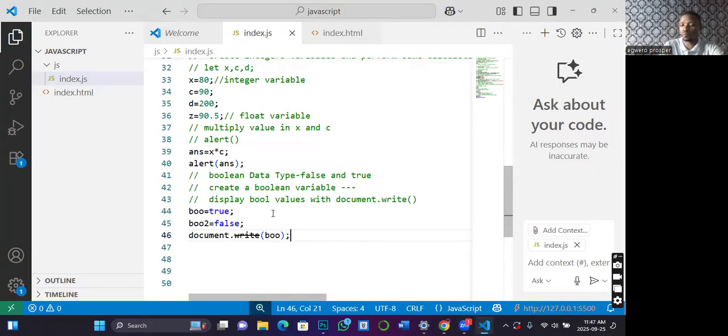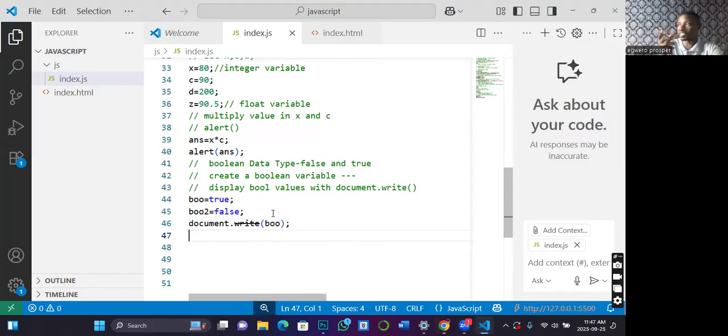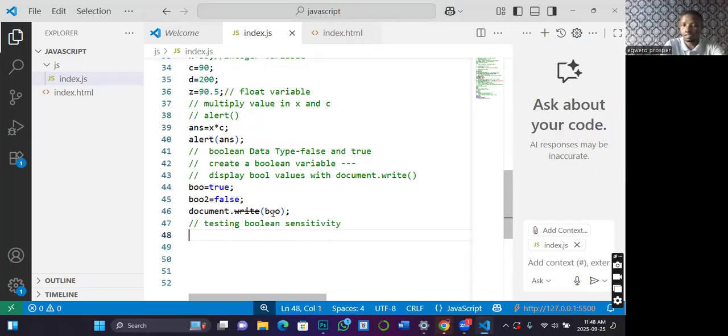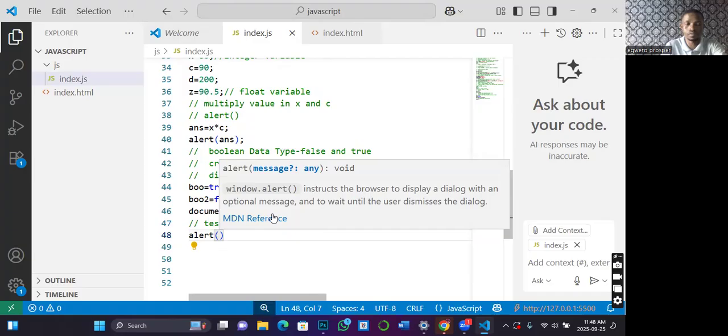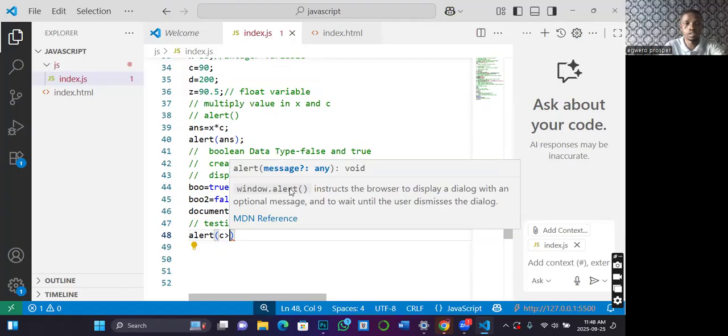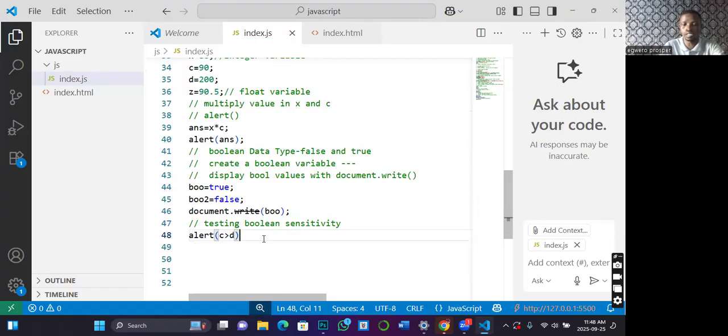Okay, so a more practical way of confirming the sensitivity of this. Now, let's do something like this. Testing Boolean sensitivity. So let's say we are saying that what? JavaScript alert: C is greater than what? D. What answer do you expect to get?